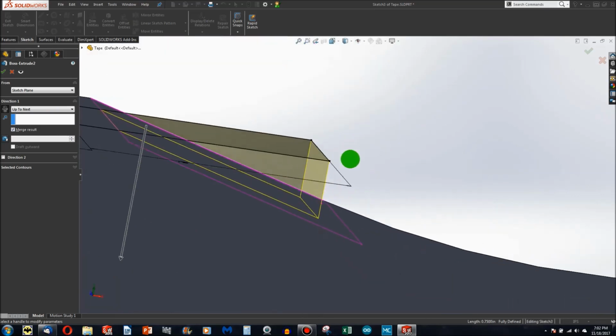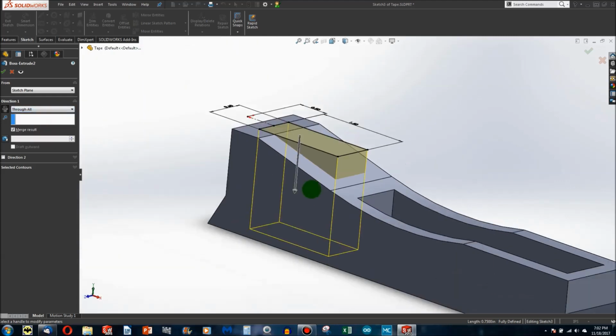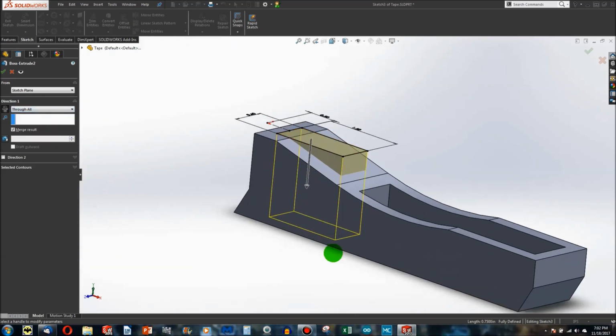Up to next enables us to extrude up to the next feature, which in this case it automatically detects as this face. So up to next is basically up to surface, but it automatically chooses the first thing that the extrusion runs into. Through all goes to the very, very end point of the part. This is especially handy when doing an extruded cut, because you can cleanly cut through the entire part without having to specify a certain length.